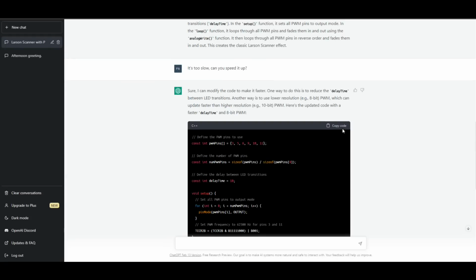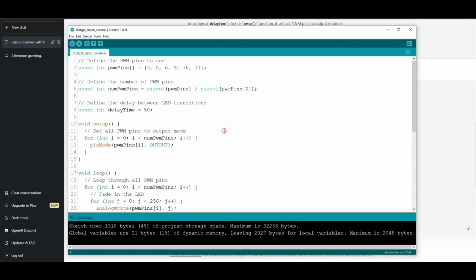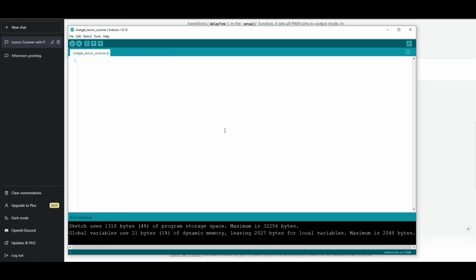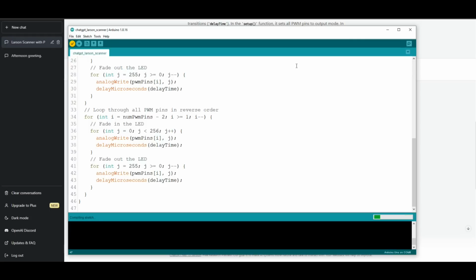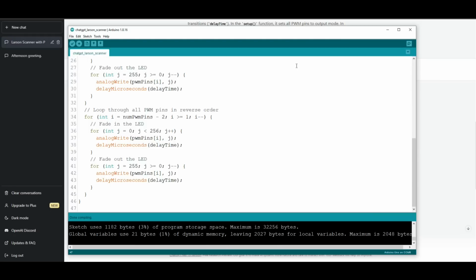Okay. Let's copy the code. Go back to the Arduino, repost it, resave it, re-verify it. Looks good. Let's ship it out.